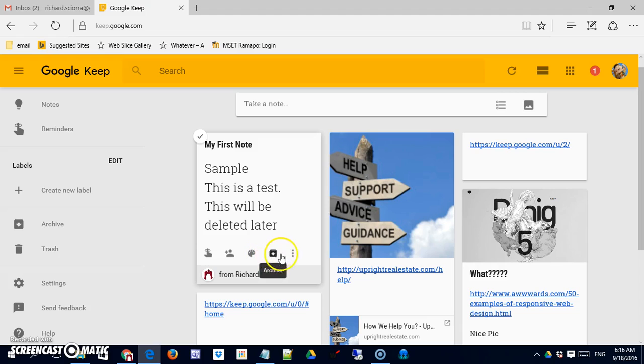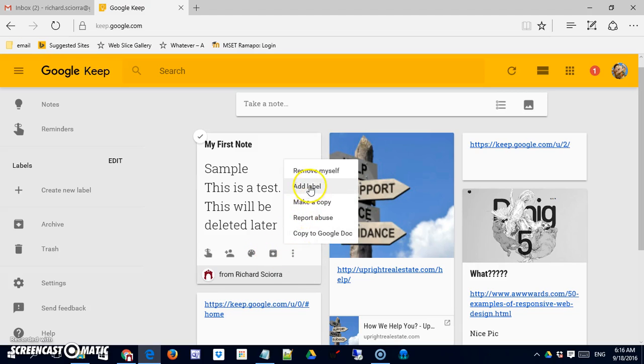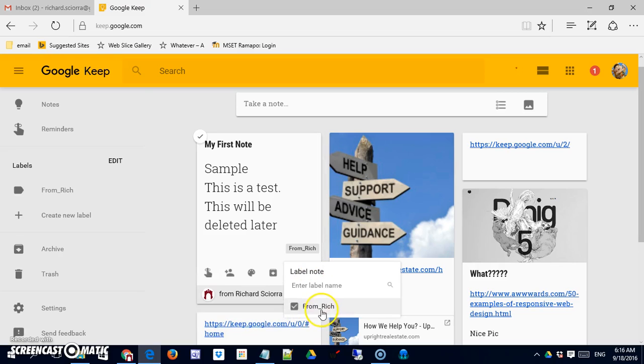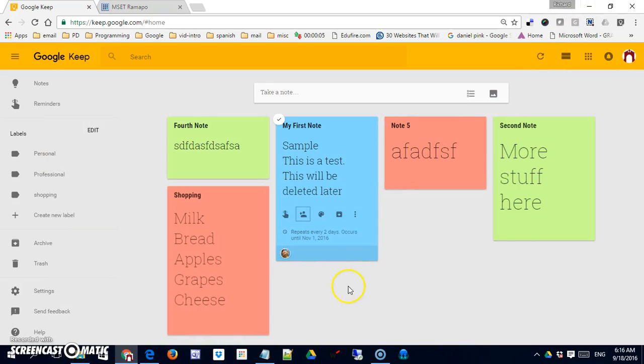So I could come in and add a label myself. And the label name will be From Rich. I'm going to create that label. It adds to my label categories. It's associated here. However, you'll see that it is not here. So labels are not shared along with a note.